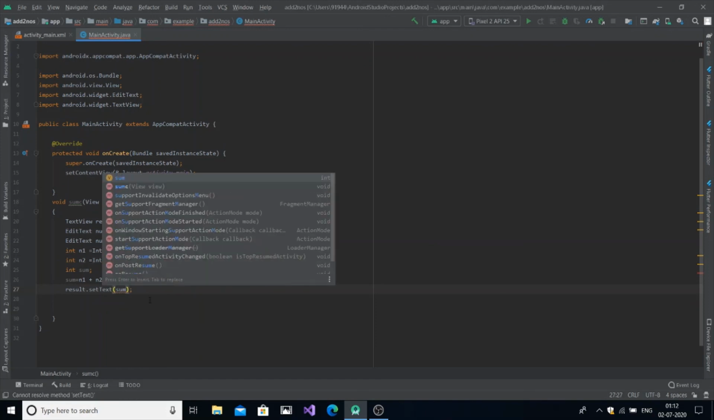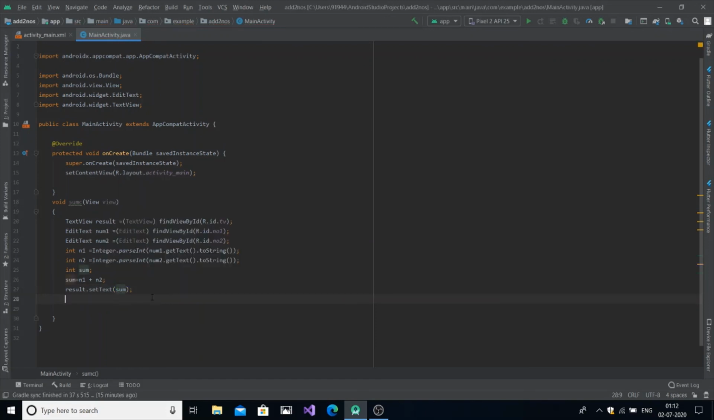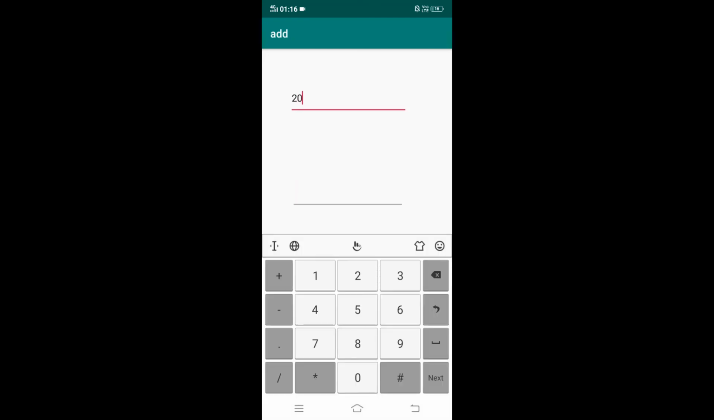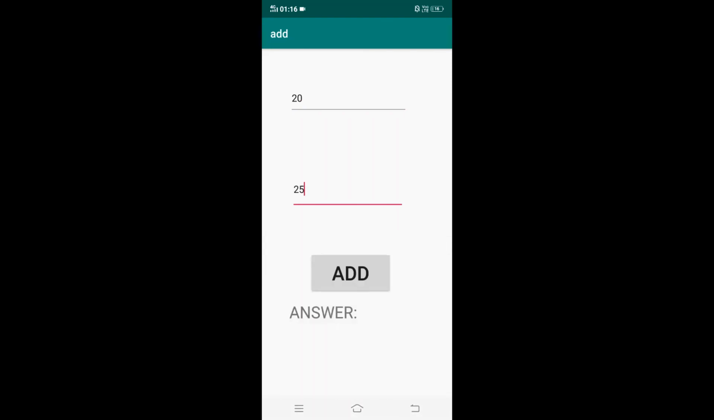I have run that program on my phone now. So let's try it out. Enter a number, I will enter 20, another number, I will enter 25, and press that add button. I have actually done this before this program. I have given it add, and I have written answer as a text view. So add will give 45. That's it.